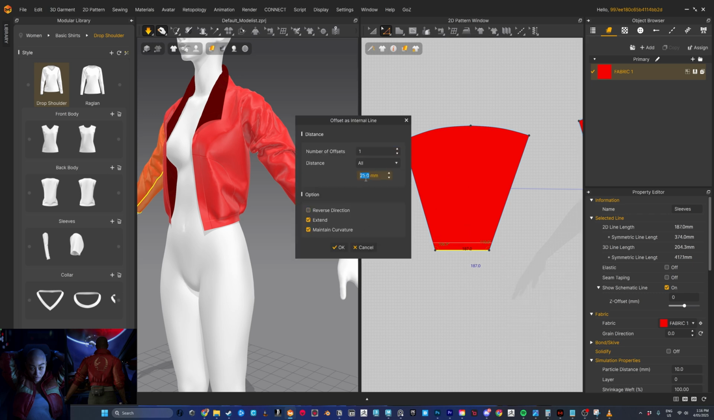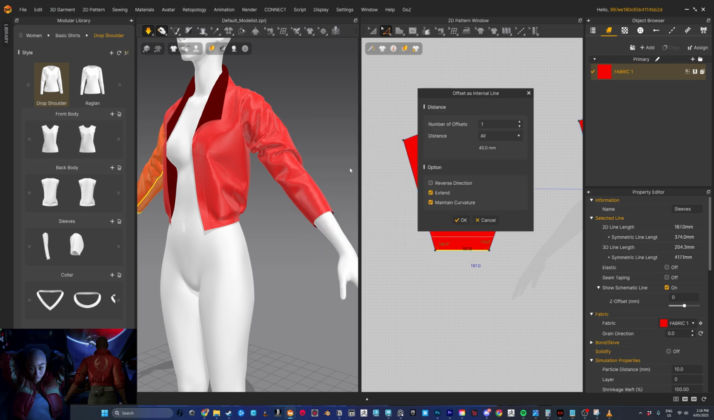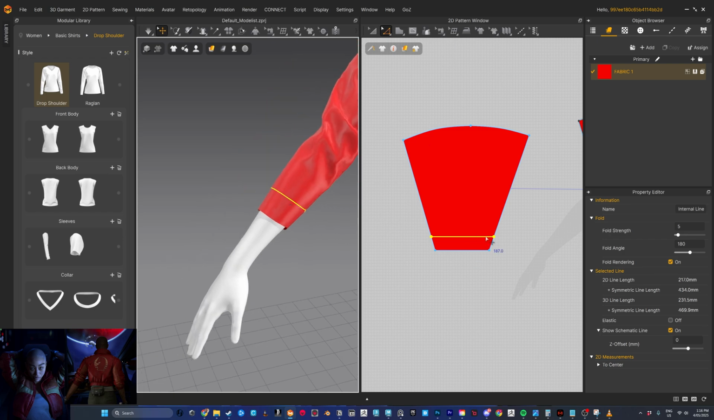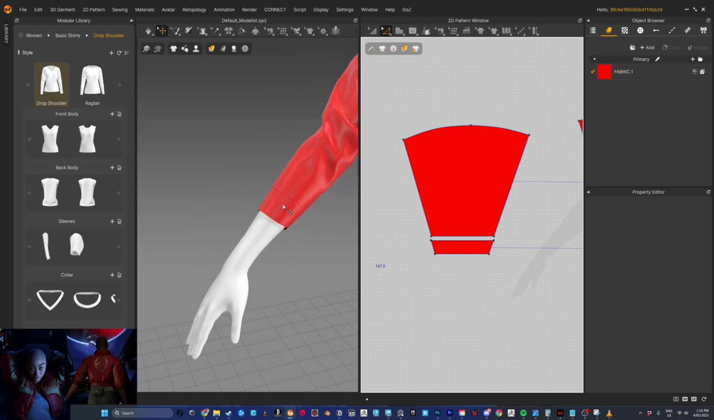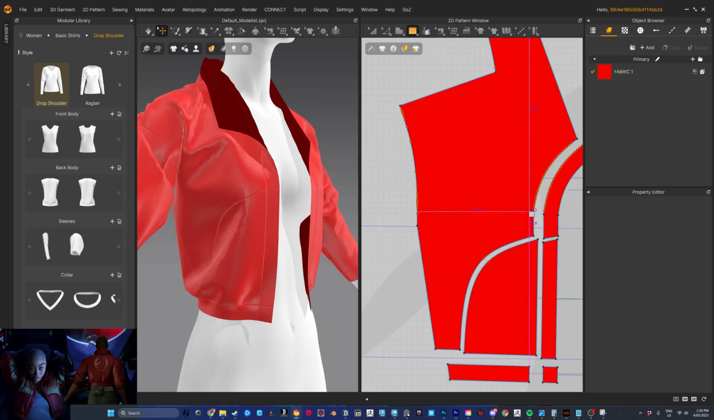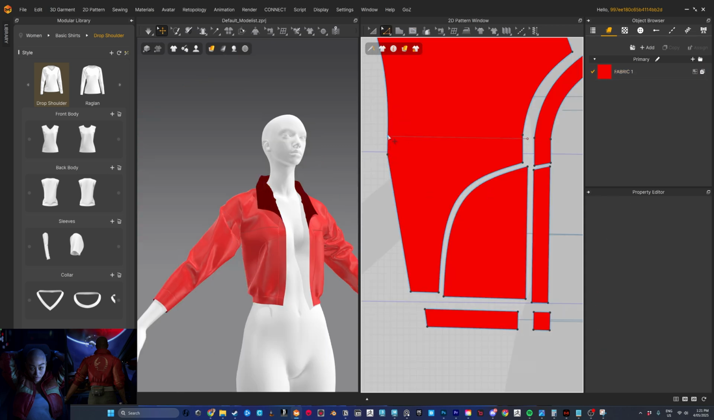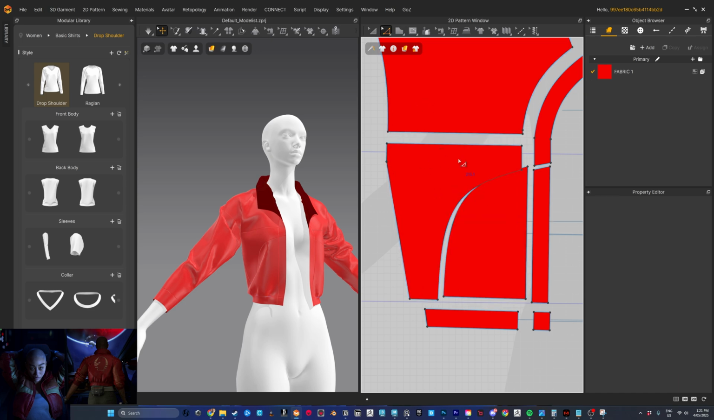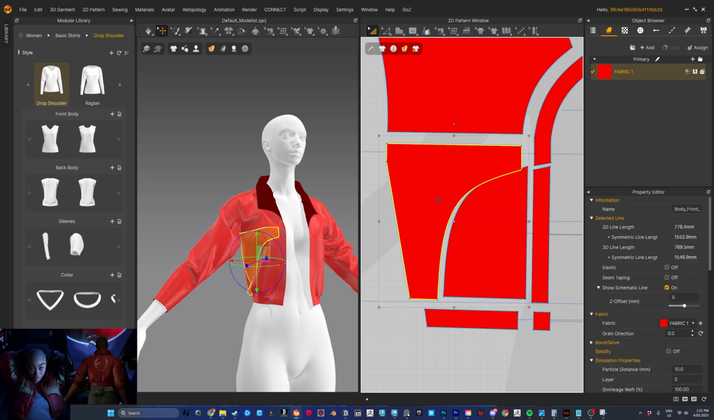So click on the line at the bottom of the sleeve, and I'll offset it as an internal line 45 mil. And then when we're done, click OK, click on the line, right click, cut and sew. Just like we did around the base of the jacket, we just want to straighten off those trim edges. And now we can go back to cutting some more of those internal lines based off the reference. I like to see this as the secondary stage of sculpting, where it's more secondary details, where we're just creating internal lines and cutting and sewing based on the reference.